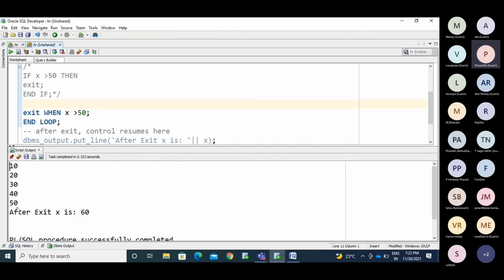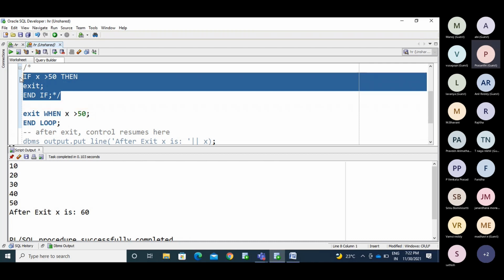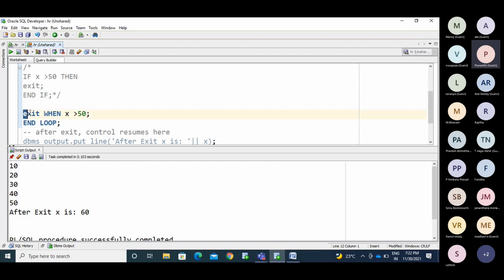Okay, 10, 20, 30, 40, 50. After exit is 60. We can use either way: if condition then exit, otherwise you can use the exit when condition. If the condition is met, whatever condition you put, if it is true, then it will come out of the loop. It exits the process. Okay, this is about the normal loop.